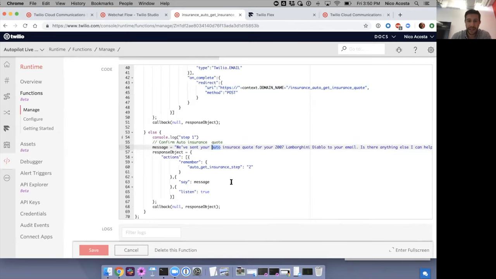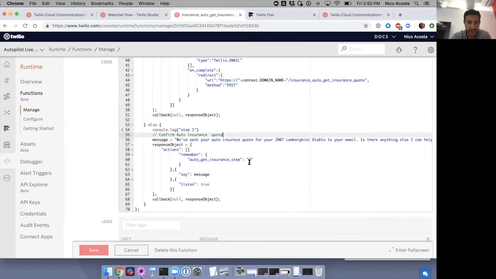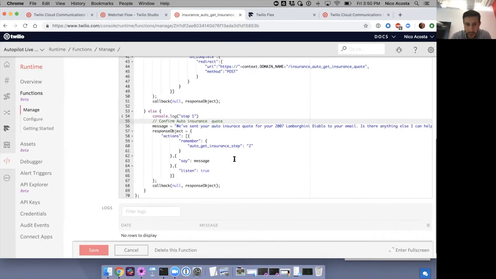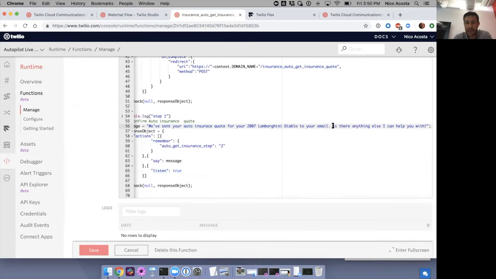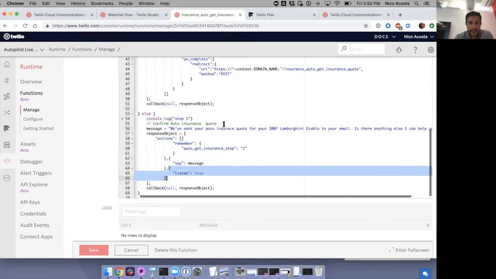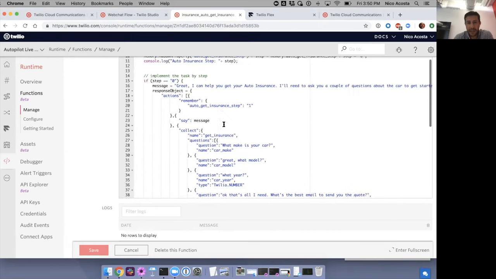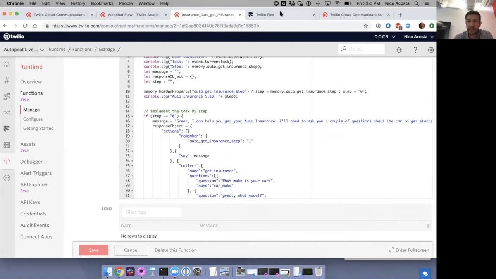It's like, great, hard-coded stuff here, but you can imagine these are variables, and then mark the step two, say the message. And when you look at the end, it's like, we're done. We sent you the quote to the email. Is there anything else I can help you with? And you essentially tell Autopilot that you're expecting an answer, saying listen equals true. So that is an example of an implementation of a multi-step task.